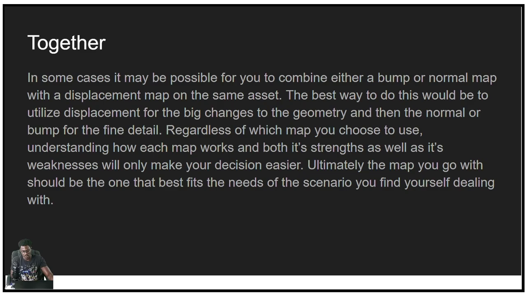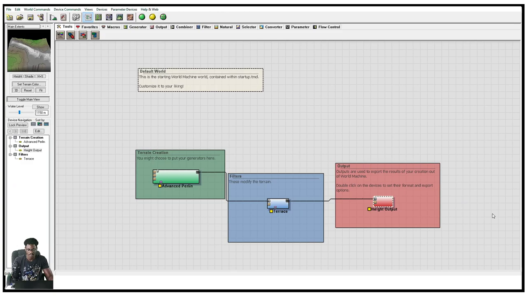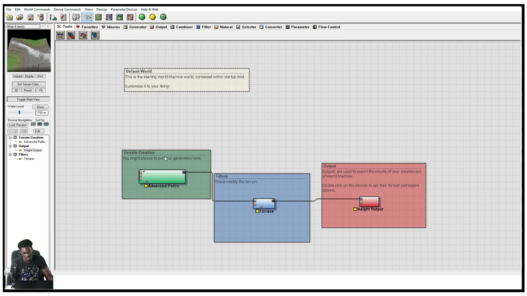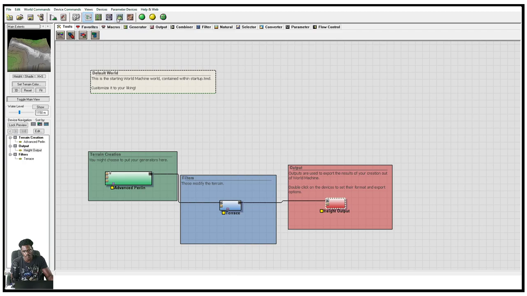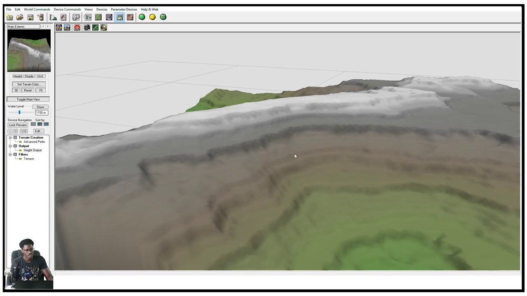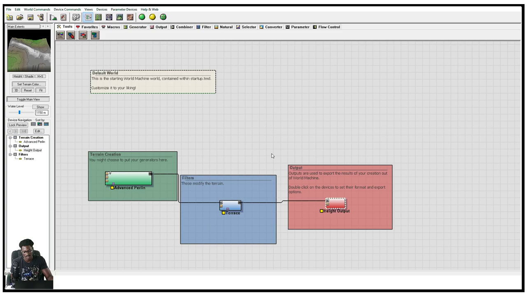All right, so let's open up 3ds Max, or actually let's open up World Machine as well, because World Machine is the perfect way to show you guys what I mean by displacement. World Machine is a program that uses displacement to push and pull geometry. So if I open up the 3D view, it's using this displacement map, which is this guy, to drive this information right here.